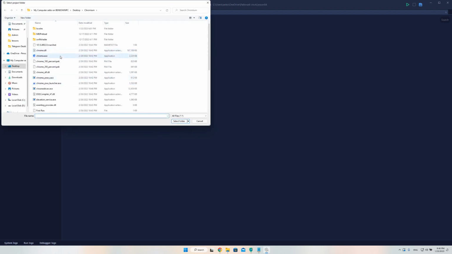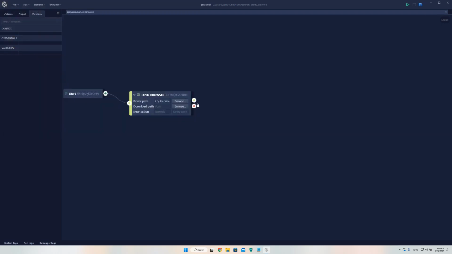We first use the Open Browser card. Next, we select a driver. We then use the Open URL card.